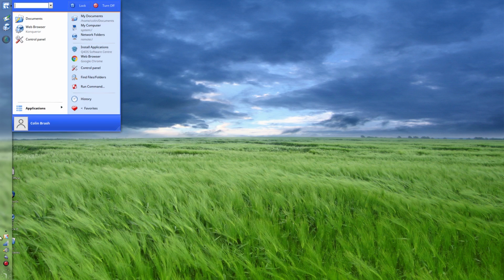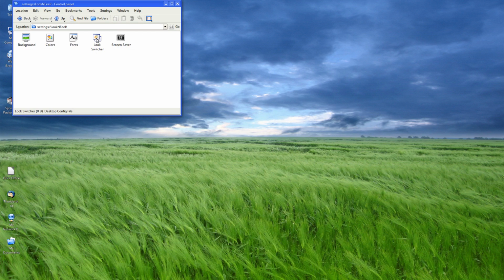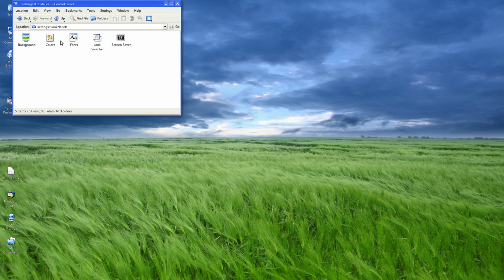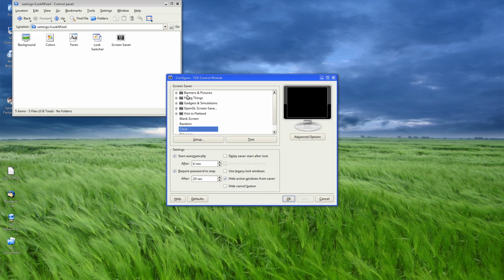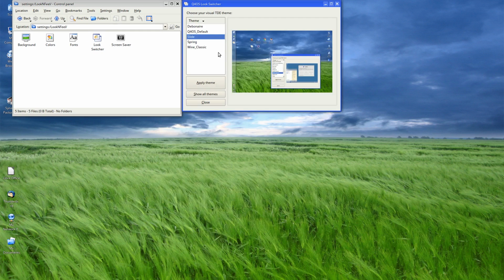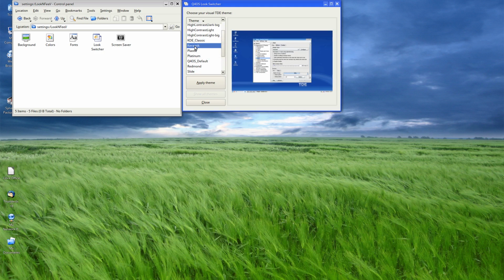Let's just have a couple more looks at the look switcher, which was in the control panel under appearance and themes. Got your background there. Yep. Colors, fonts, screensaver. So different screensavers there. Show all themes. Some of these things may be incomplete or under development. Okay, oh nice. Look at all this.